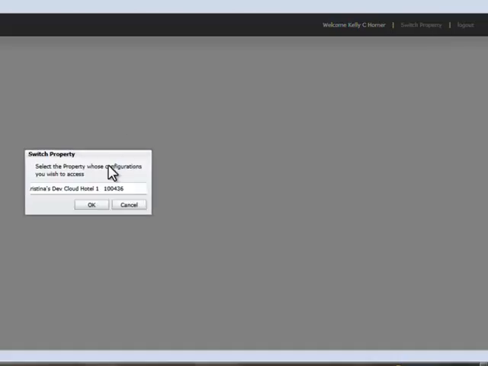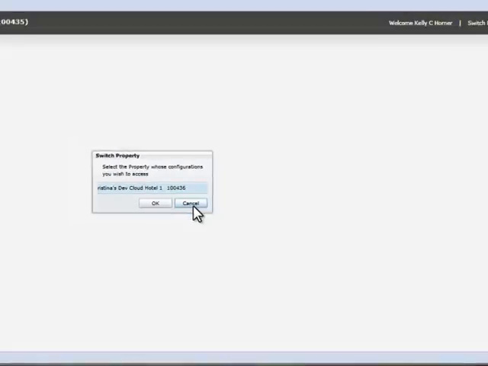If you're managing multiple properties that all use OpenBook Express, you can switch between the different properties as you log in by clicking on the Switch Property button located next to the Logout button in the top right corner of your screen. You can then select the name of the other properties that you want to switch to and work on. Click OK to go to the next property. The name of the property that you are viewing and editing is located in the top left corner of your OpenBook Express screen.